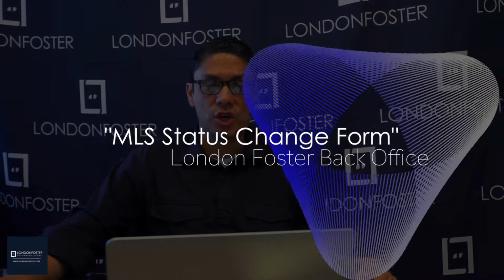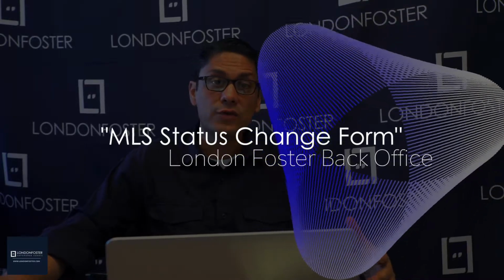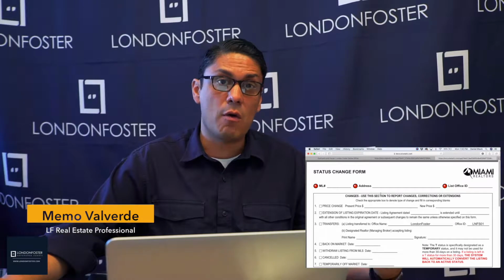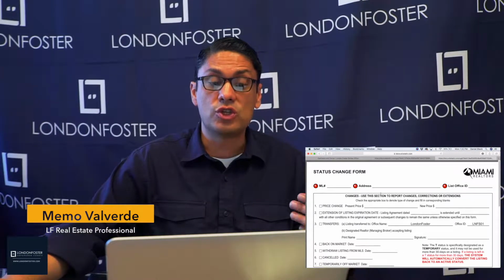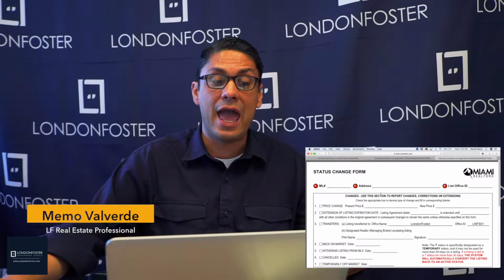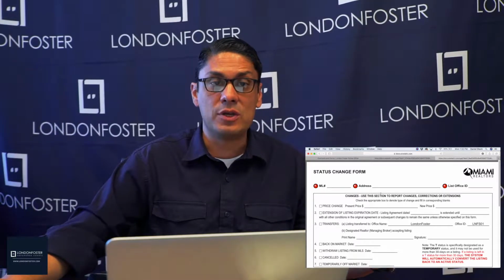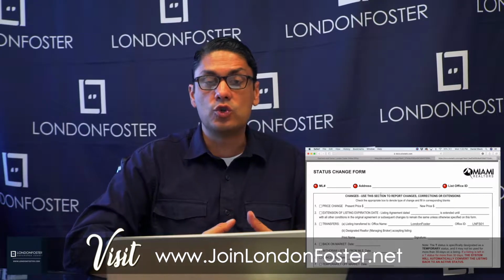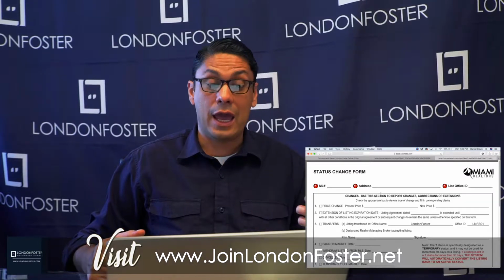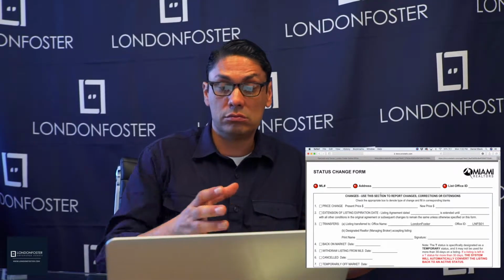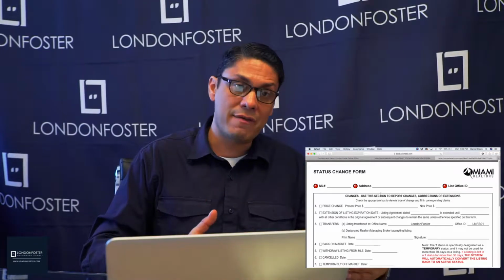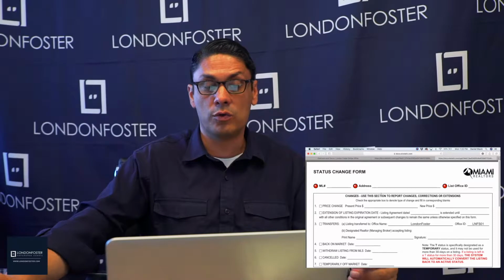MLS status change form. This next form is really a form for the association. It's a form that needs to be filled out by the agent when they wish to change something on the MLS that cannot be changed because it has been transferred already. So this is usually for agents who are transferring to London Foster and wish to change something on the MLS, but they no longer have access to it because it's under an old broker.